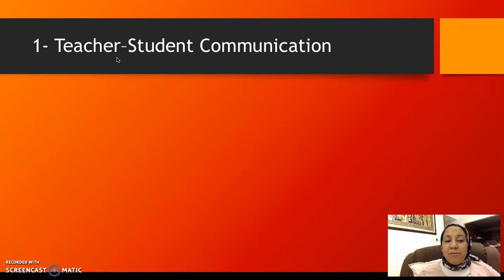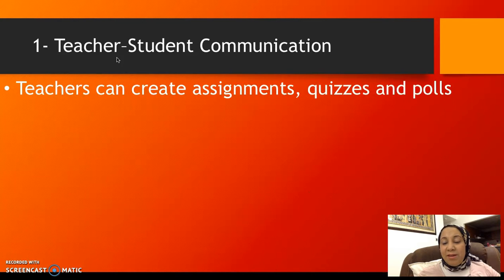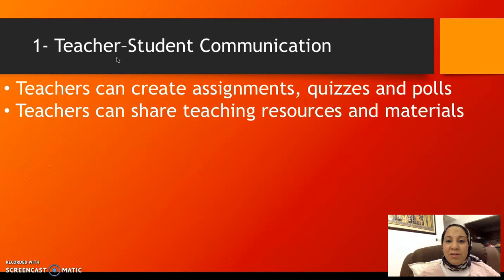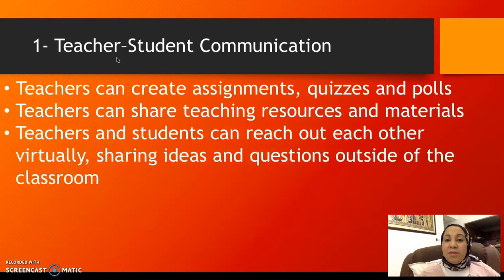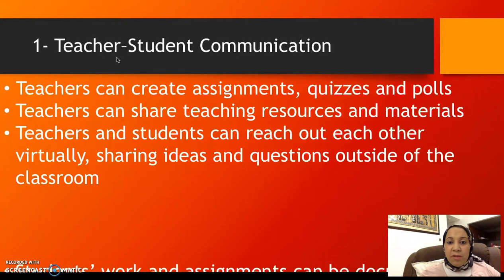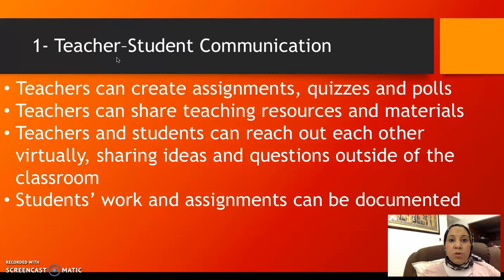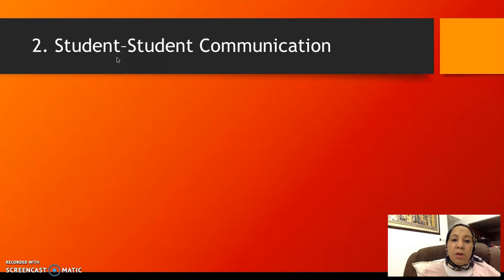First of all, between teacher and students. The teacher can create assignments, quizzes, and surveys on Edmodo. They can share their teaching resources and materials on this platform, and they can reach out to their students, and the students obviously can reach out to their teachers, ask them questions at any time outside of the classroom. And all the students' work and progress are documented on this platform, and they can easily get feedback from their teacher on Edmodo.